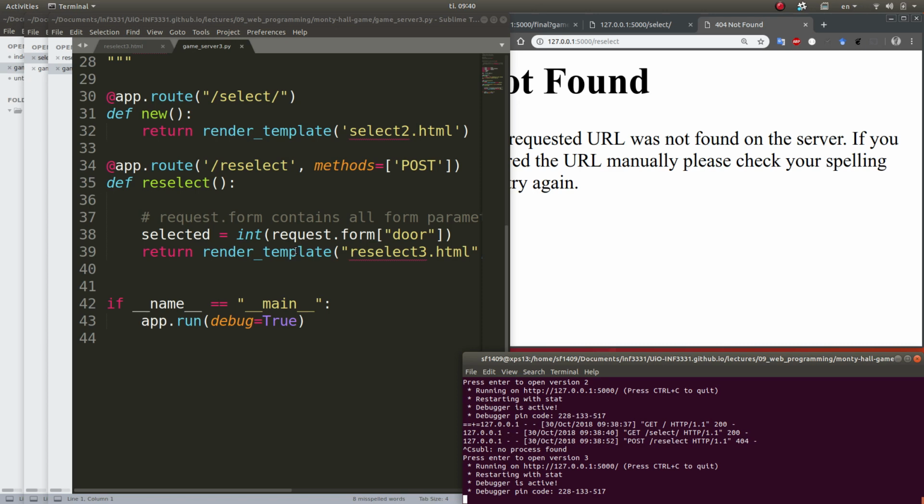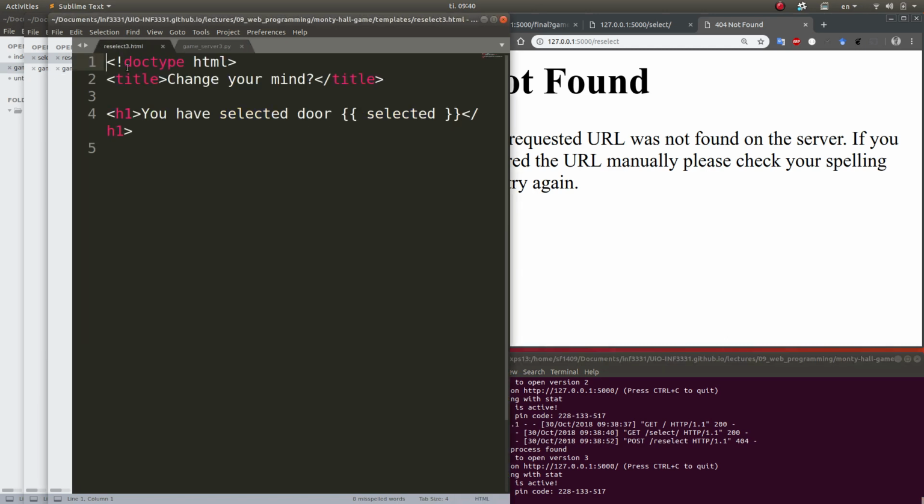So for the next page, the task is to ask the user to either stick to their door or to change their door. Right? So that's what we need to implement next. But for now, the reselect is very simple. It's just parameterized through the door. So I only say you have selected door number, that number, to get started.